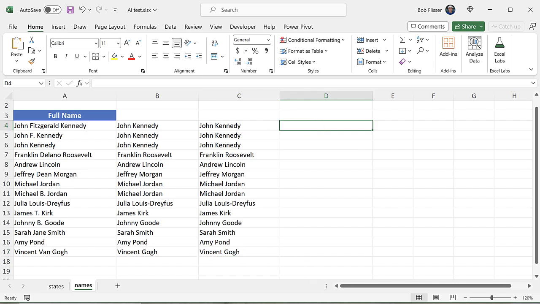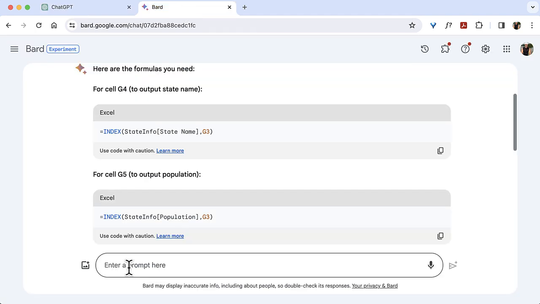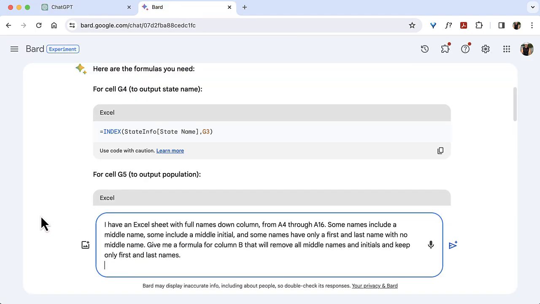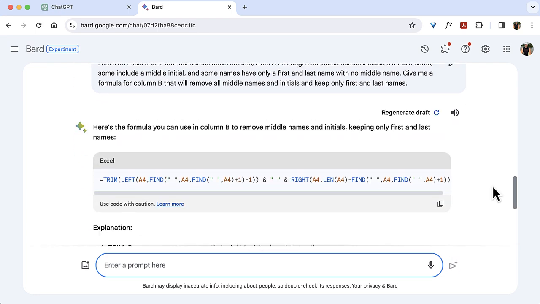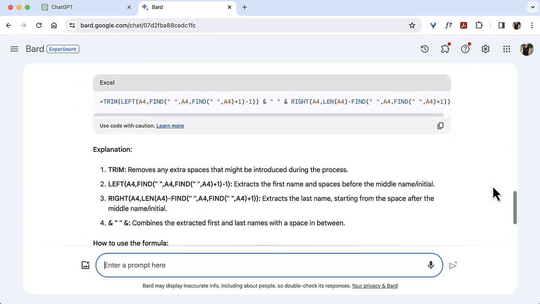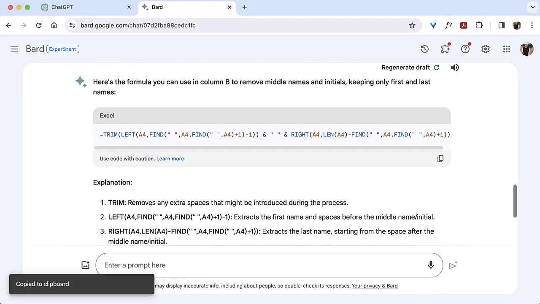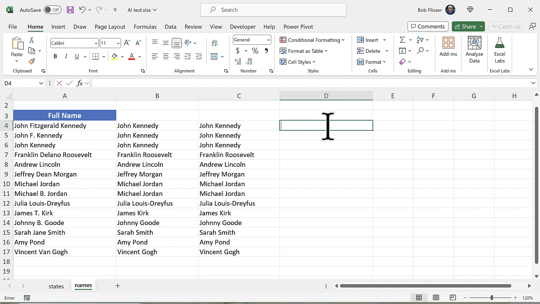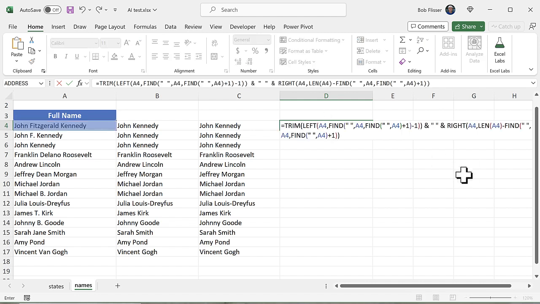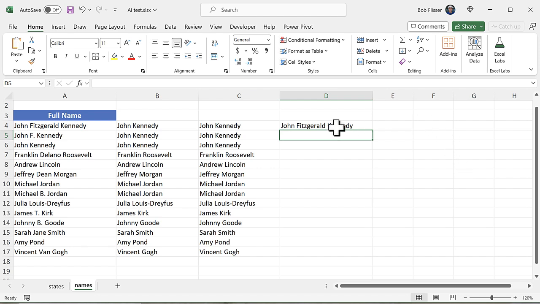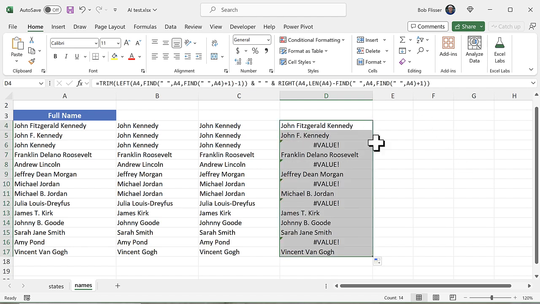And I'll go back in here, and I'm going to go and enter that same prompt. Also, this gives us an explanation. I'm going to go and copy this code. Let's go back, double click and paste. No, didn't like that. That didn't work. Oh, that's a total mess. I'm not even going to try to debug this. This is just really, really bad. Okay, so in this more complicated test, ChatGPT 4 clearly beats out Google Bard.